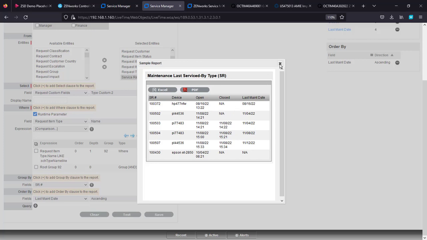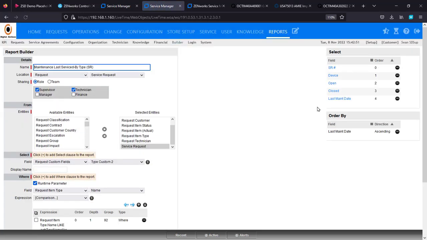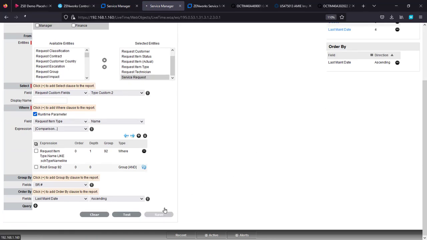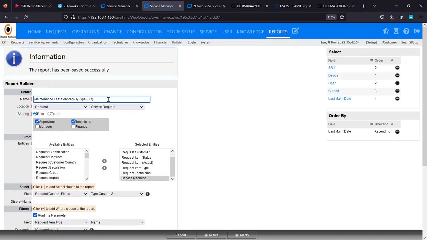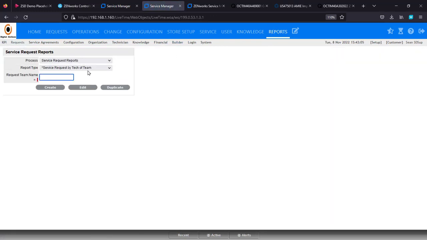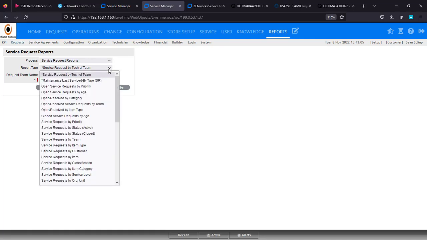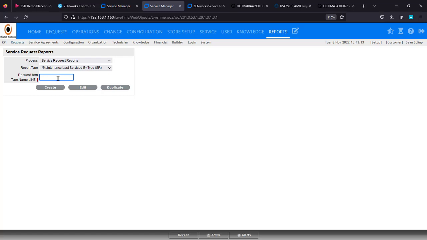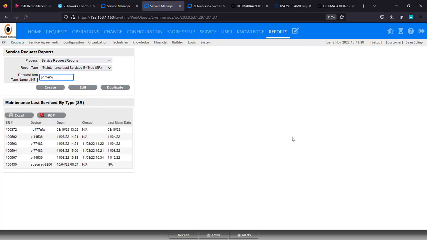Okay. So now if we go ahead and close this, we hit save. Once we like it that way, we're going to look for this title under the requests under reports. So let's take a look. So when we go to reports, we can go to requests, and this is a service request report. And if we look in here, we have maintenance by service type. It's going to say like. We could put in printer percent and hit create.